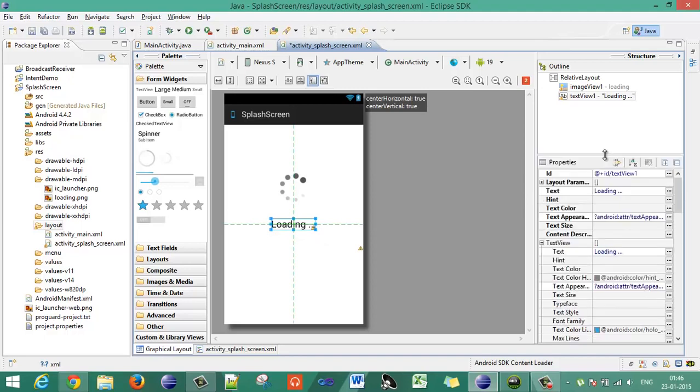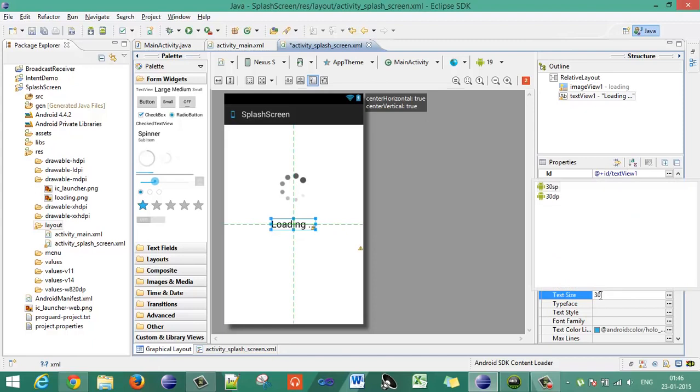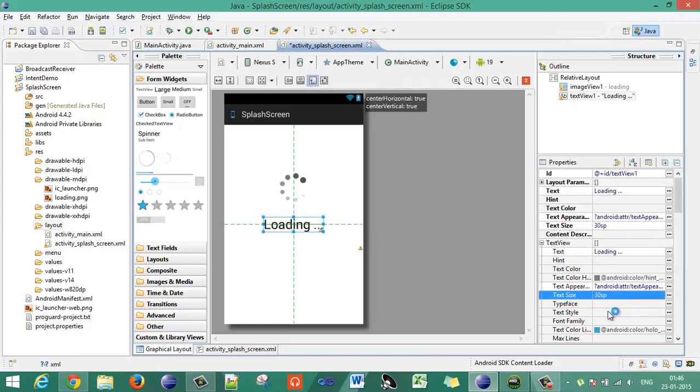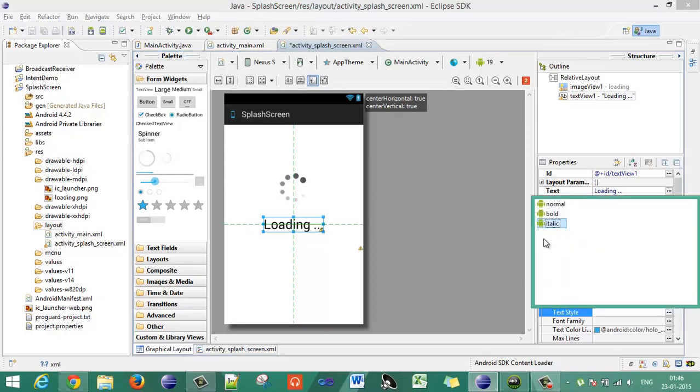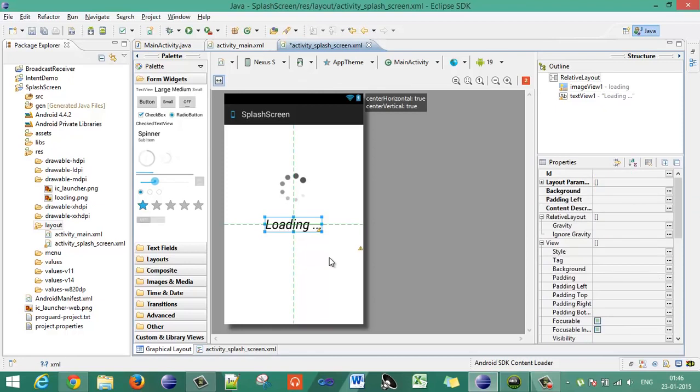Go to the properties of the text view. Let's say text size equal to 30 sp, text style equal to italic. So this is it. To handle this activity layout, we have to create a Java file.